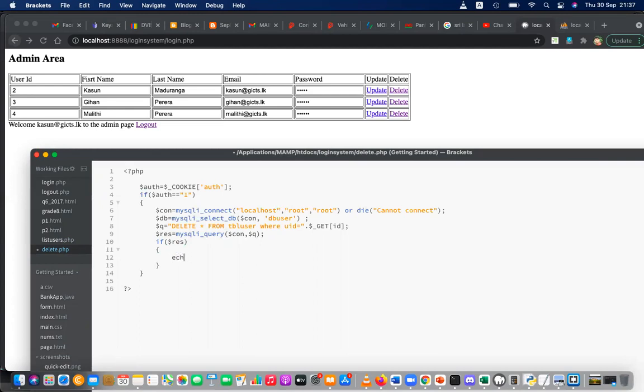You can say echo deletion successful, and we can navigate the user back. We can go to the list users. Again, echo br, another br, two break rules, and I can go to a href equal list users.php. Again, I'm navigating to that list user page. List users. Okay, if I'm successful, I'm navigating to that place.